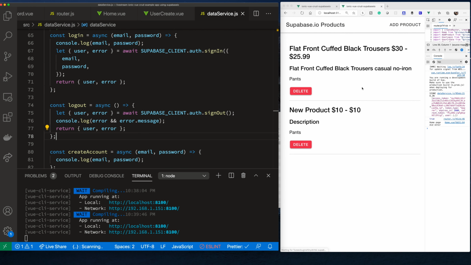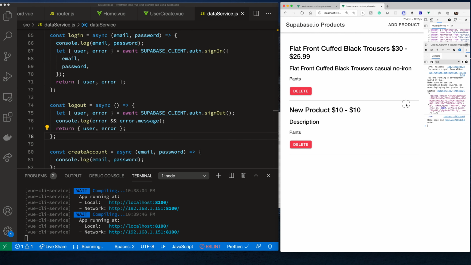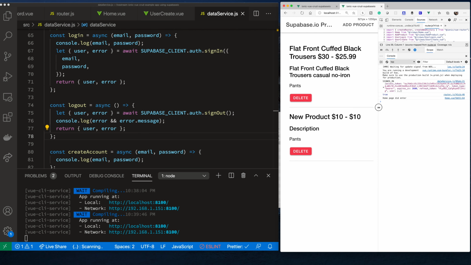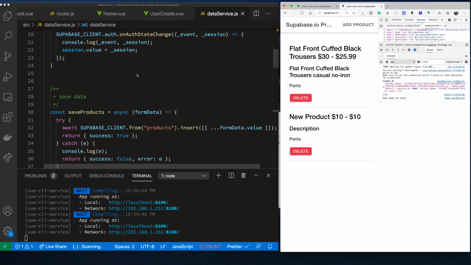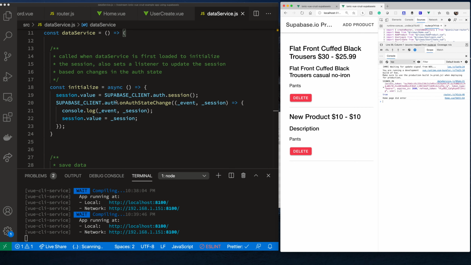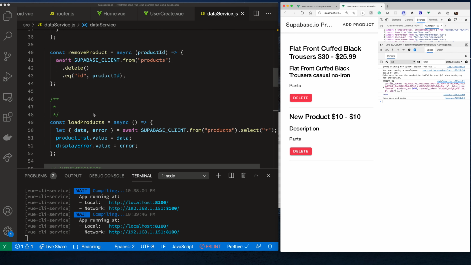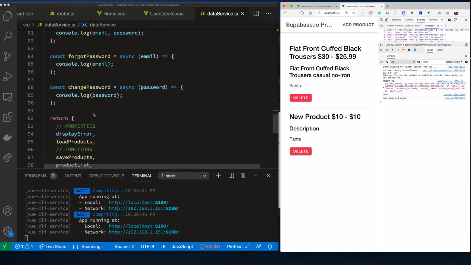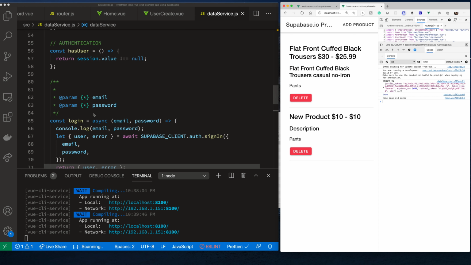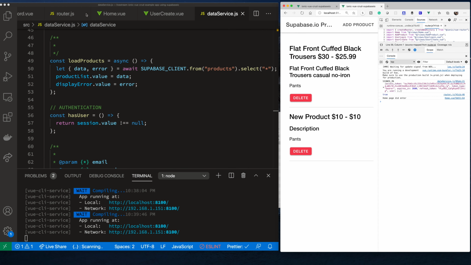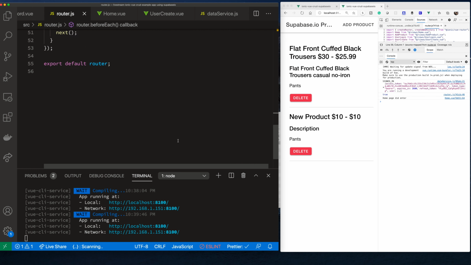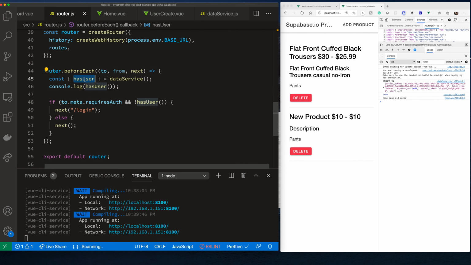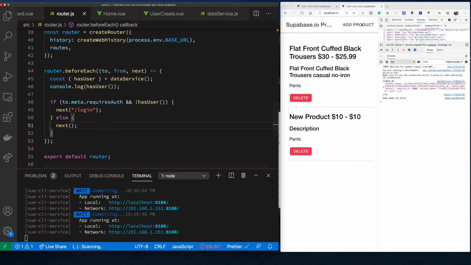So, but now I need, see how it's just logging me back in automatically, because it is, let's go back to my data service. It's calling the initialize at startup. The initialize is setting my session value. The session value is what HasUser uses. Where is it? HasUser. And then when I go into router.js, and we try to hit a path, it says, yes, I have a user, which is true. And so then it renders to whatever route the person wants to go to, which is this next. And so that's why we're still coming here.